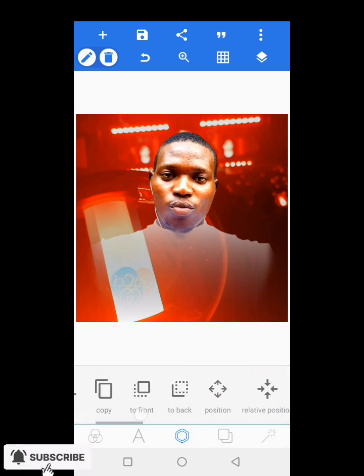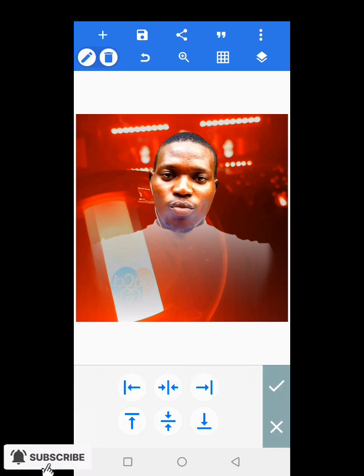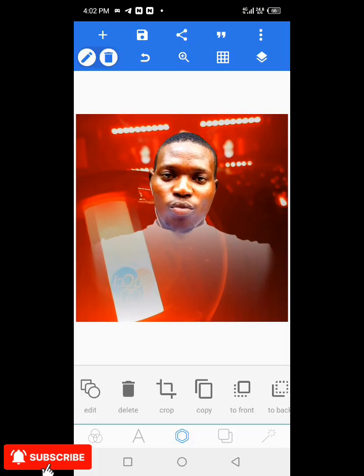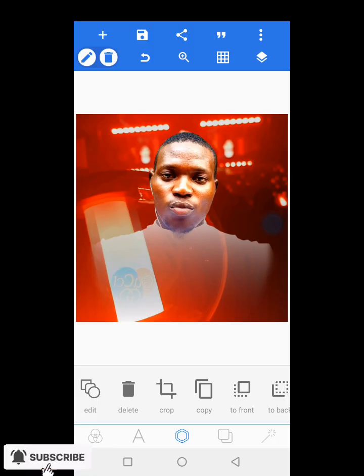Then I think this is perfect. I was able to blend everything up. I've been able to blend the image with the background perfectly without any blemishes. Can you see the result? Just follow the same procedure and you'll be able to get the perfect result.